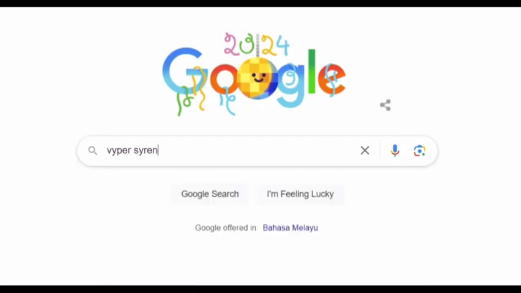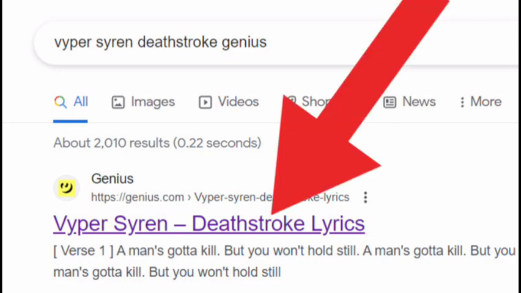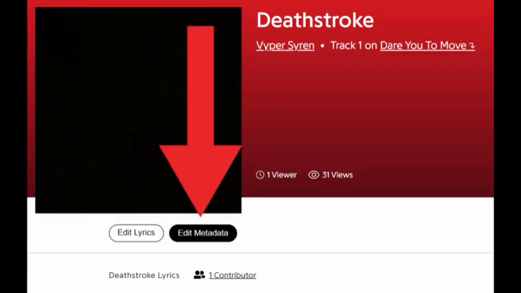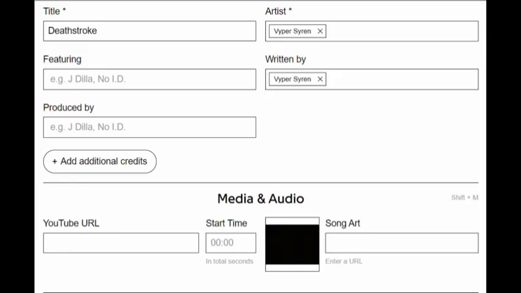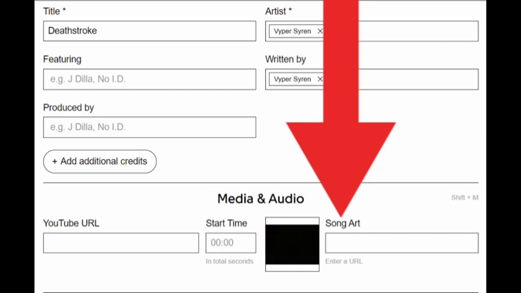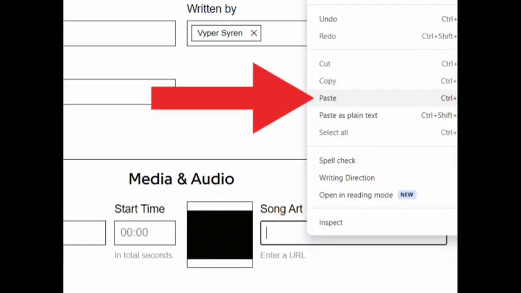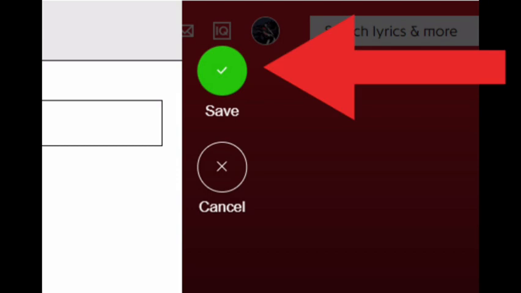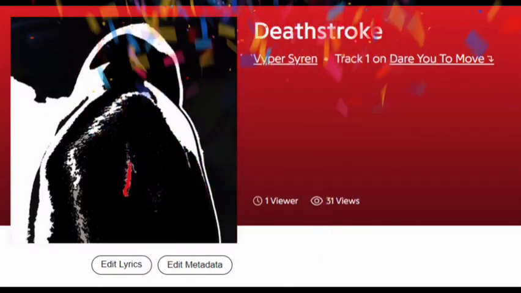Part 2, step 1. Search for your song on the Genius website on Google. There it is, click on it. After that, click on Edit Metadata. Then find the Song Art section. Then just right-click and paste the image address. Press Save. Then you're done.